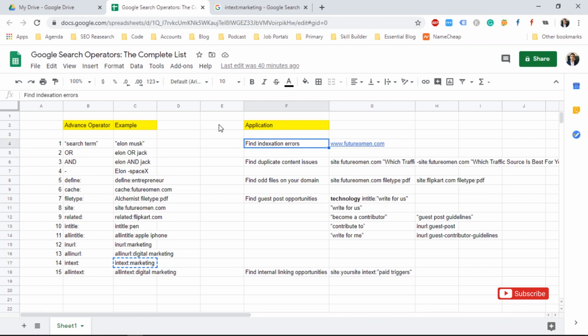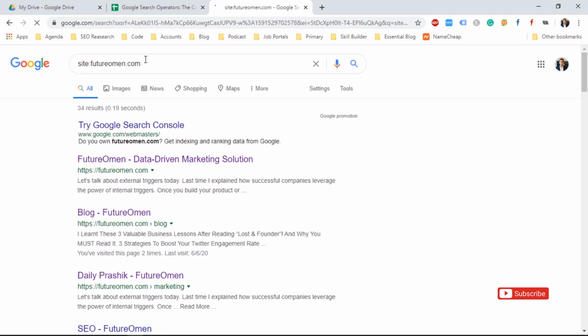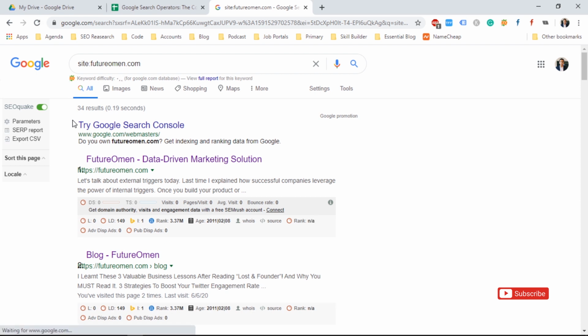The first is to find the indexation error. How can it be useful? First thing, find the indexation error. Now how do you find an indexation error? For example, I want to find indexation errors from my site futurewoman.com. As I explained previously, here it is, site futurewoman.com. This operator helps show how many pages are indexed in Google. So here I'm getting 34 results. You can do it for any website.